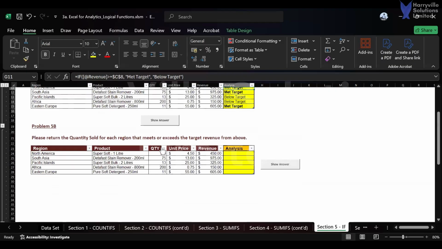So let's go to problem 5b. Problem 5b says, please return the quantity sold for each region that meets or exceeds the target revenue from above. That is, we are still using our 450, but this particular question is a little bit dynamic. We have our value if true already, because the question said, please return the quantity sold. That is, your value if true is quantity sold.